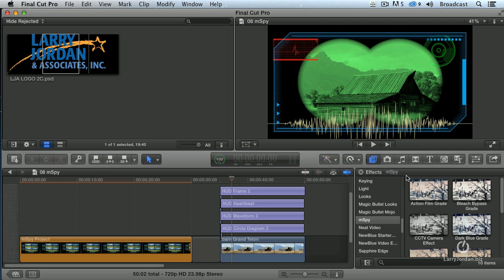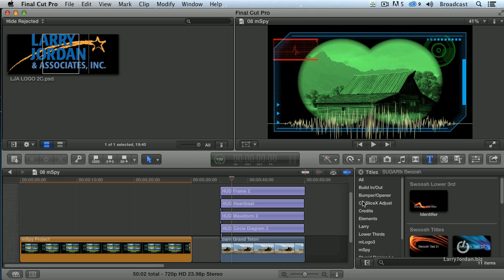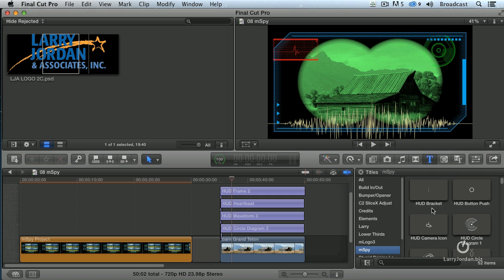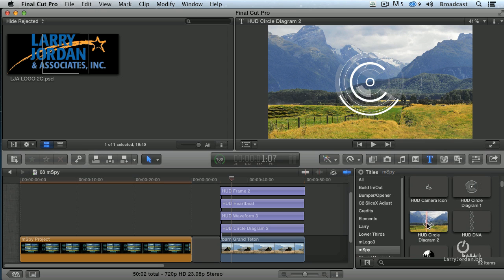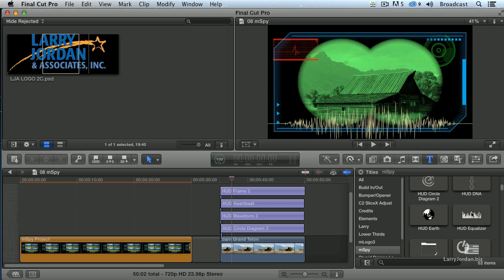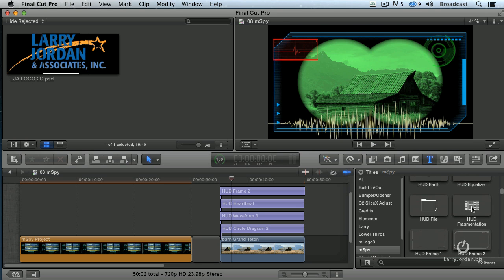If you want to build your own effects, go to the titles tab and click on mSpy. And there's 50 of these things. We've got a standard bracket. We've got a range finder. We got a whoozit that goes in all kinds of directions at one time. We got another whoozit going in more directions. These are all the elements that you need, but how do we combine them?